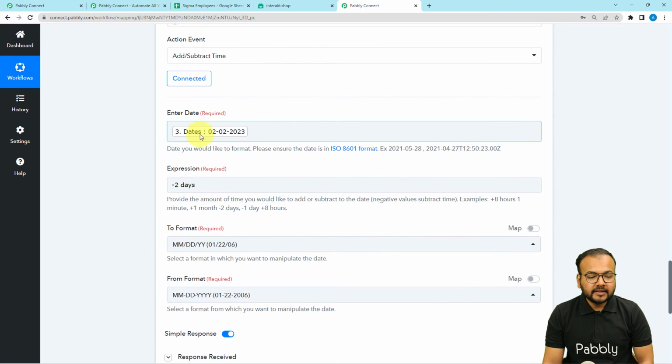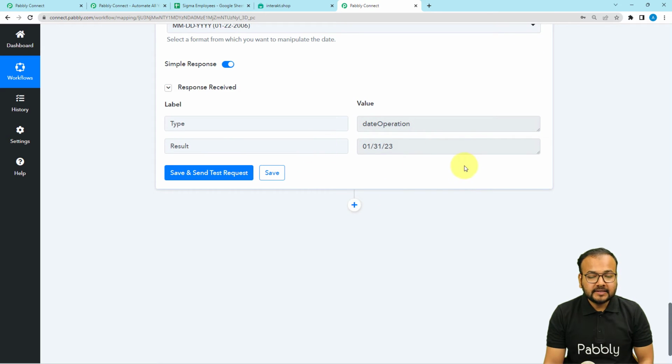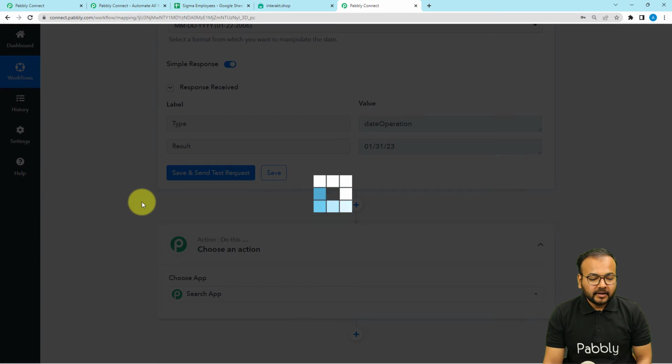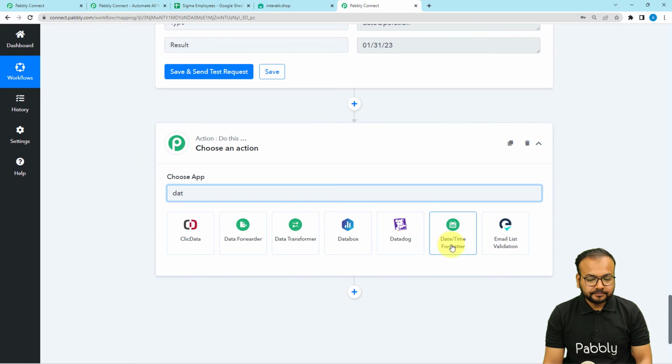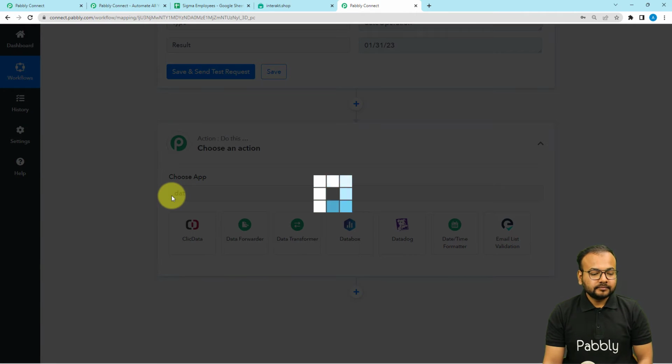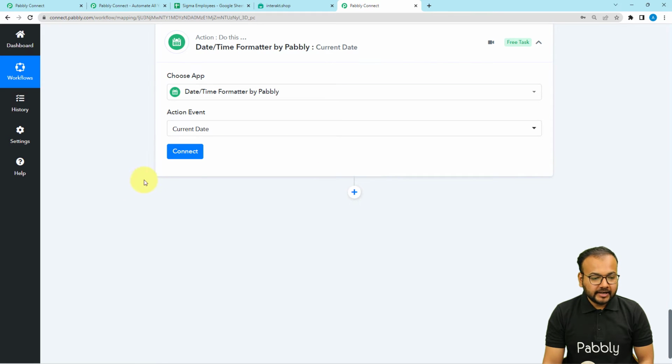Now you can see previously the date was 2/2/2023, that means 2nd of February, and now it got changed to 1/31, that means 31st of January, 2 days before. Okay, now I'm going to compare this date with current date. So just click here on this plus icon, and you have to search for date time formatter again. Okay, then you have to select current date option, so it is going to retrieve the current date.